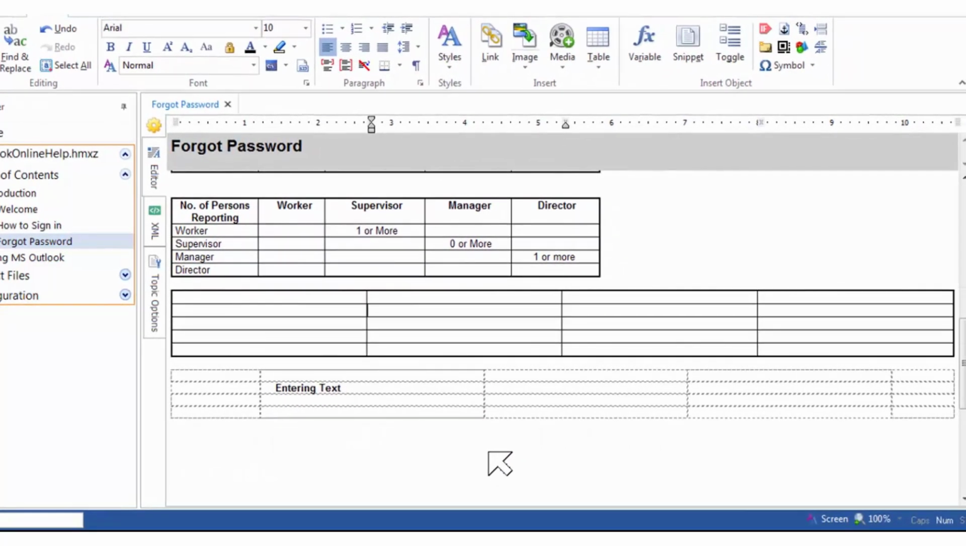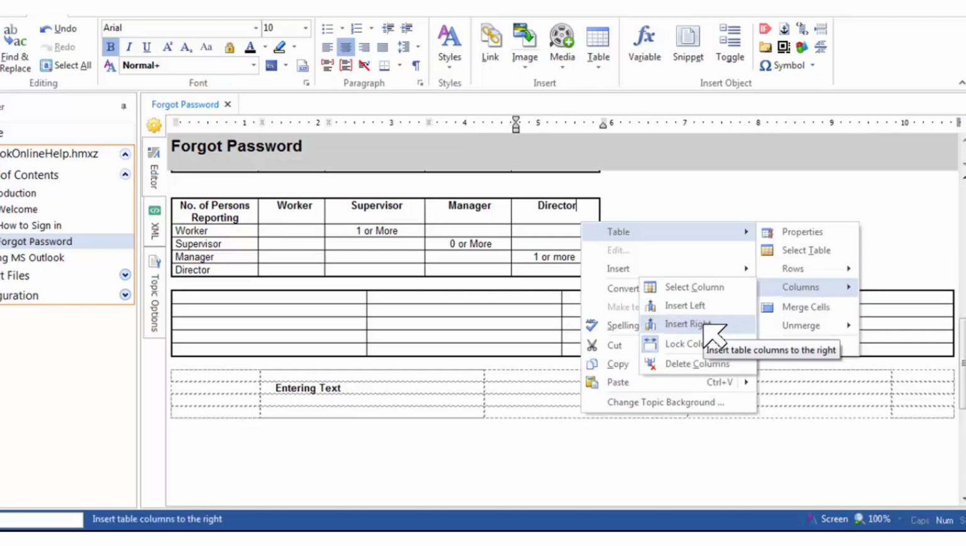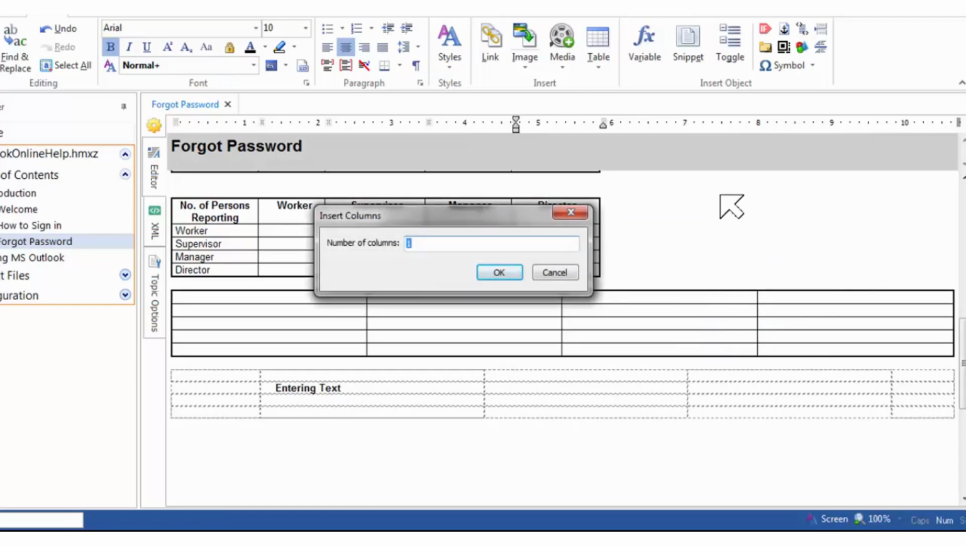Also, you could add columns and rows, delete columns and rows using the options in the shortcut menu. Let us say you would like to have an additional column after the director column. For this, I first position the cursor on the director column and right-click. From the shortcut menu, I position my mouse over table, and then from the menu that appears, I mouse over columns, and then I click on insert right, meaning inserting the column to the right of the selected column.